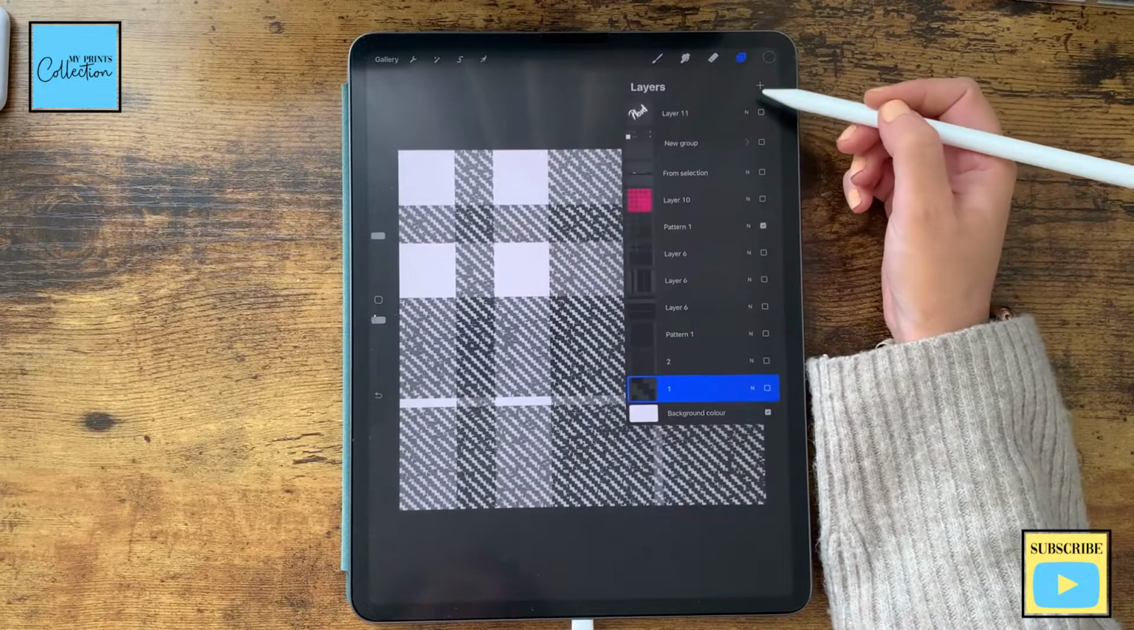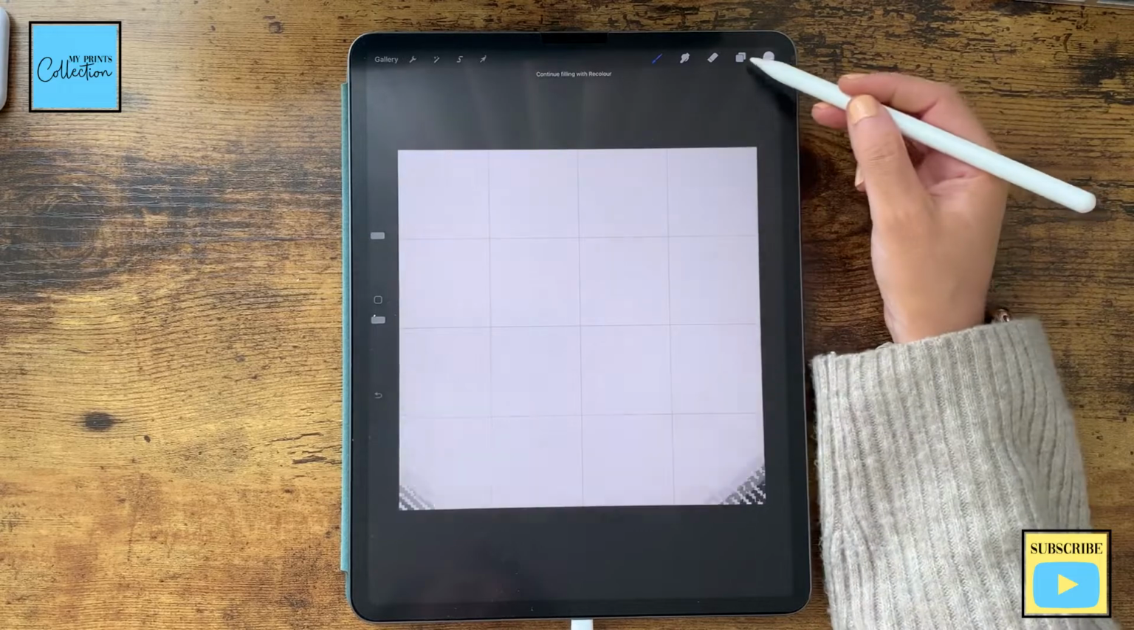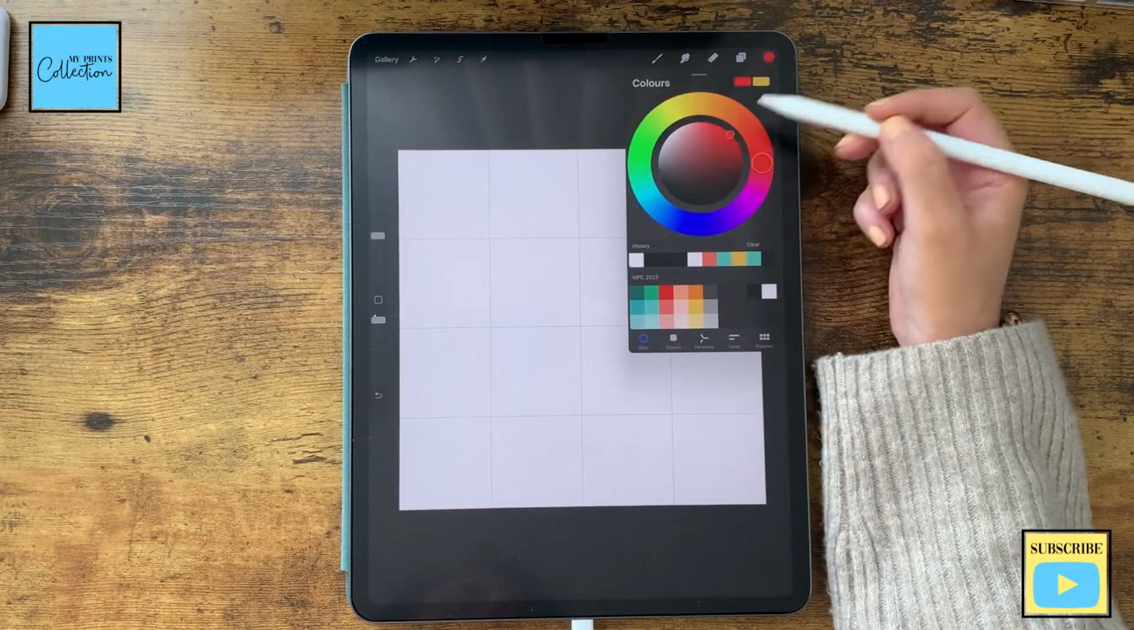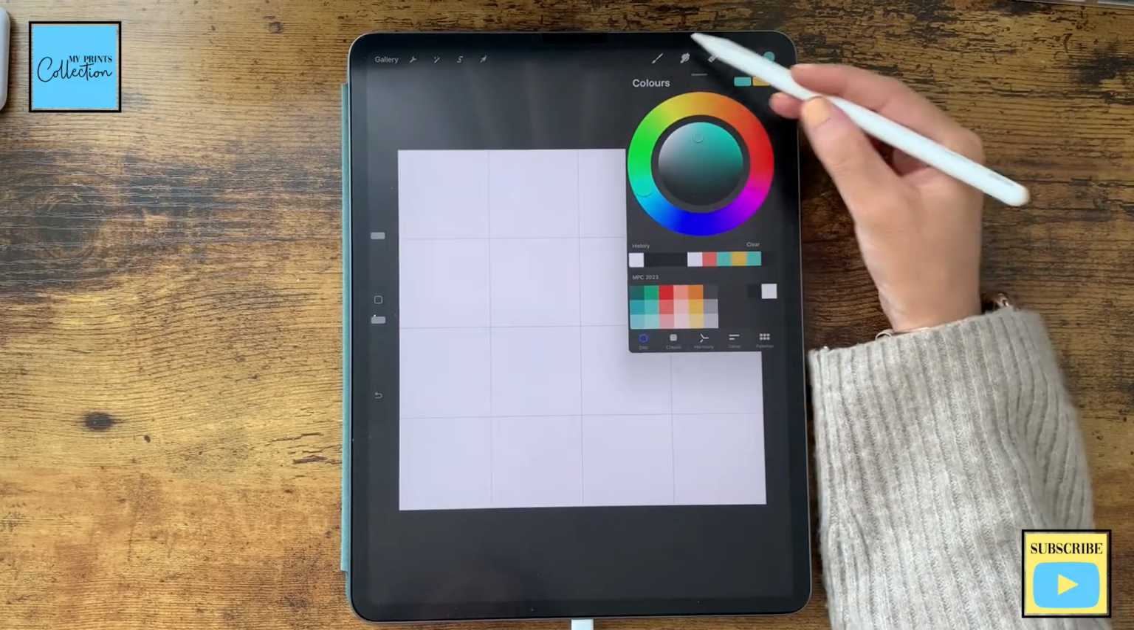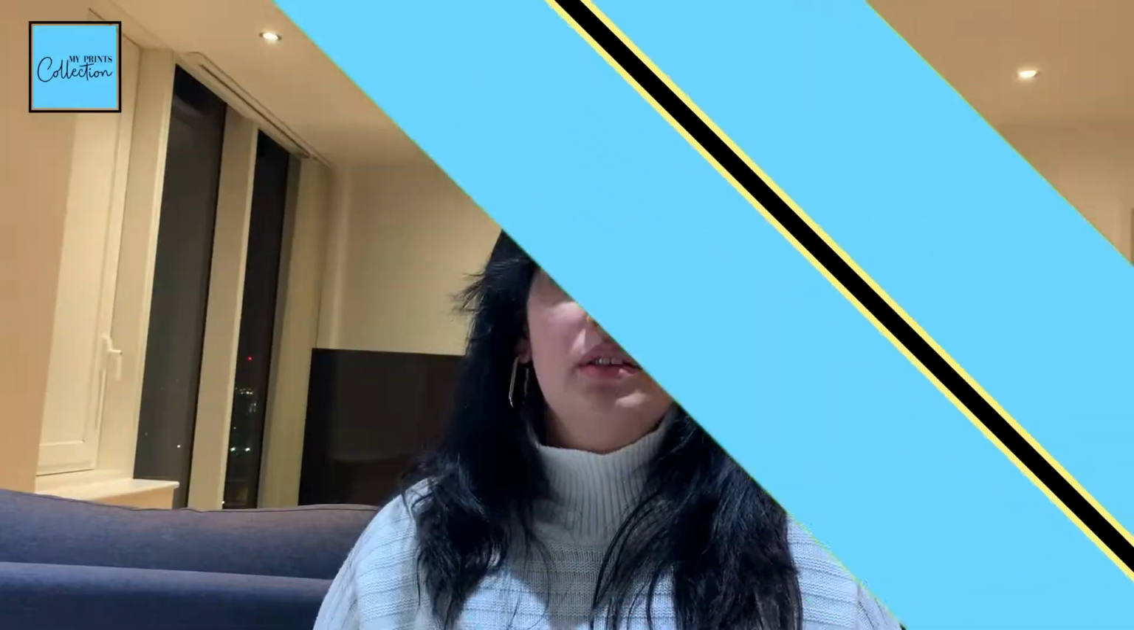I'm going to add a new canvas over here, paint it with white, add a color. Let's go with this green, and there you go. And we are done. We have created a seamless Plaid Procreate brush with the plaid pattern that we've created in the previous tutorial.